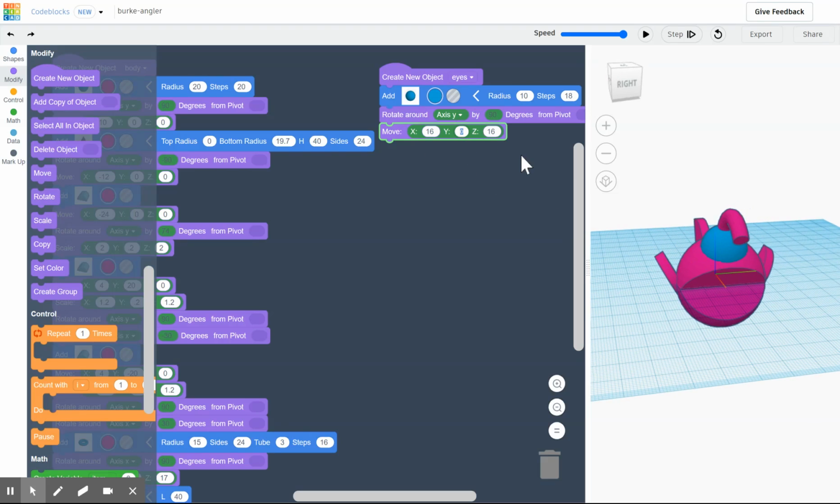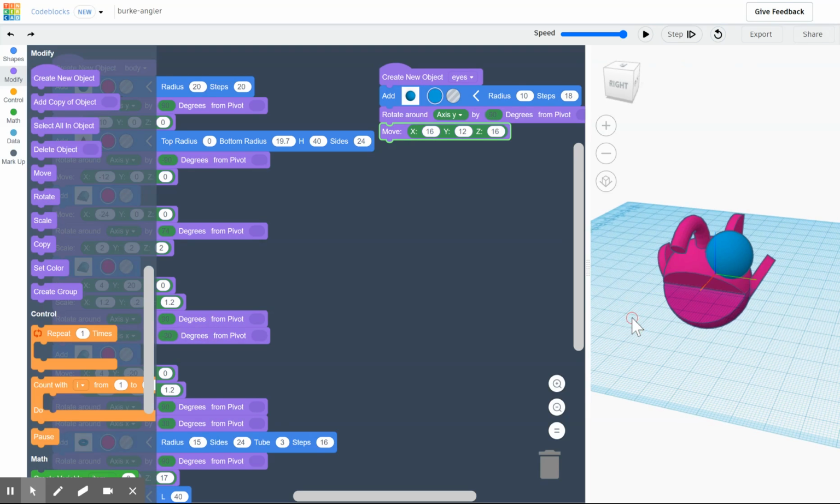So we're going to move this off some. So we're going to change our Y. See where we're at here now. There we go. We got it. Right? So that looks like a nice big eyeball.